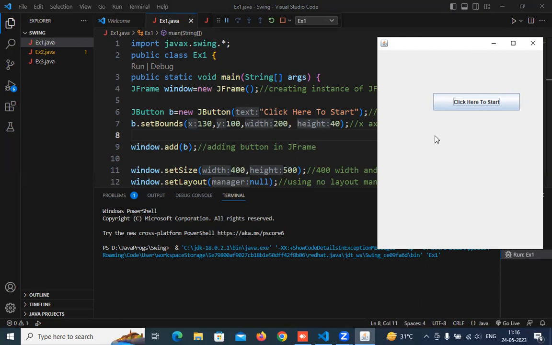And if we want to shift it towards left, we will decrease the x coordinate. If we want to shift it towards right, we will increase the x coordinate. Then line number 9 will be adding this button to the window, so that this button can be placed here.